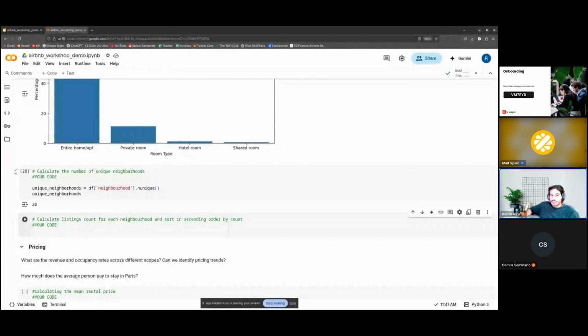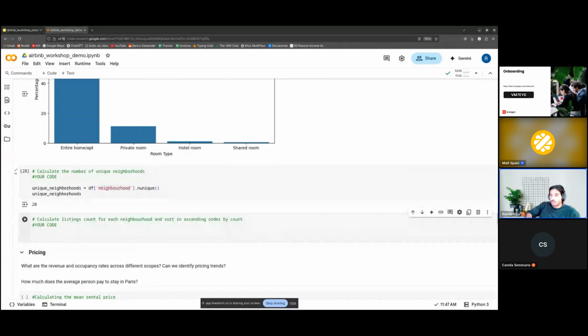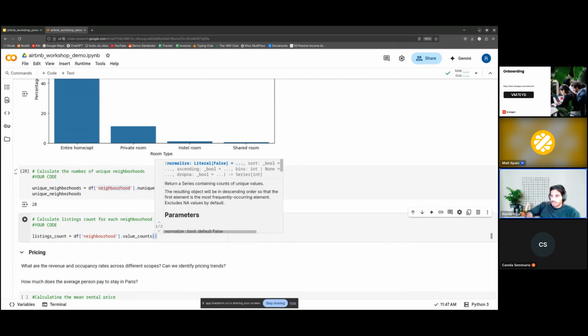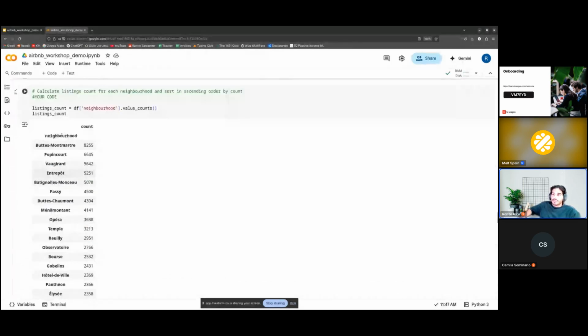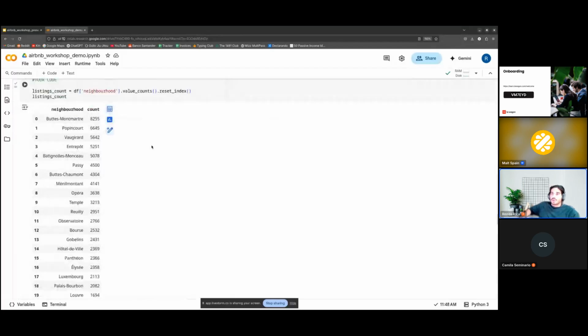The way we do that is we say listing count, because we want to count how many listings we have for each neighborhood. And we say df neighborhood, we will count the values. If we do this, this is what we have. But this is our index here. We don't want it to be our index. So what we do is reset index. And now we have our index being numeric.